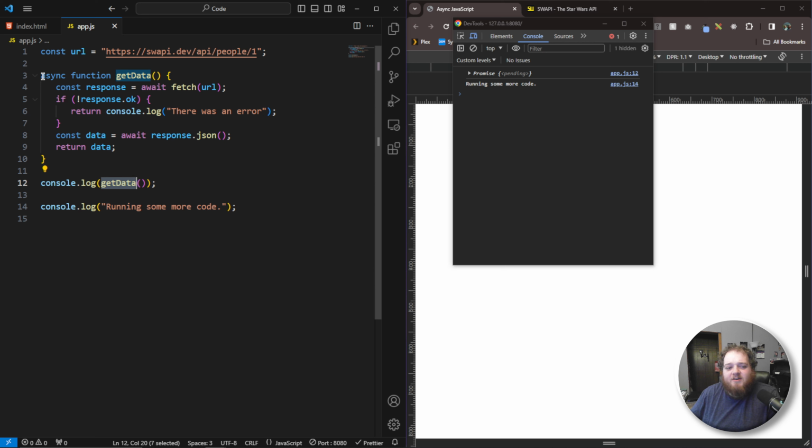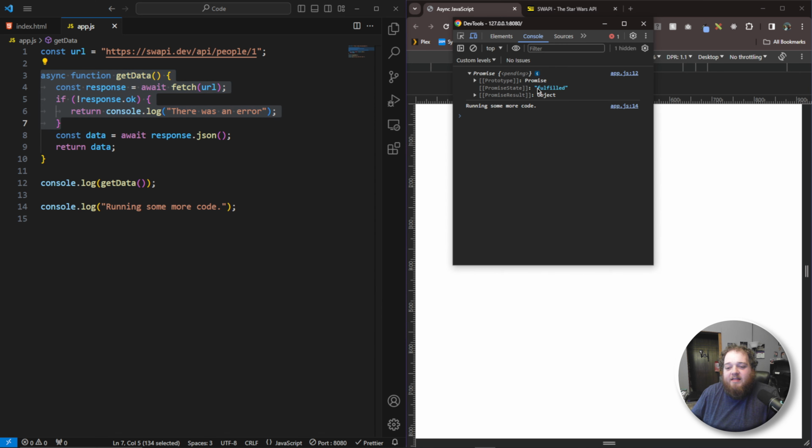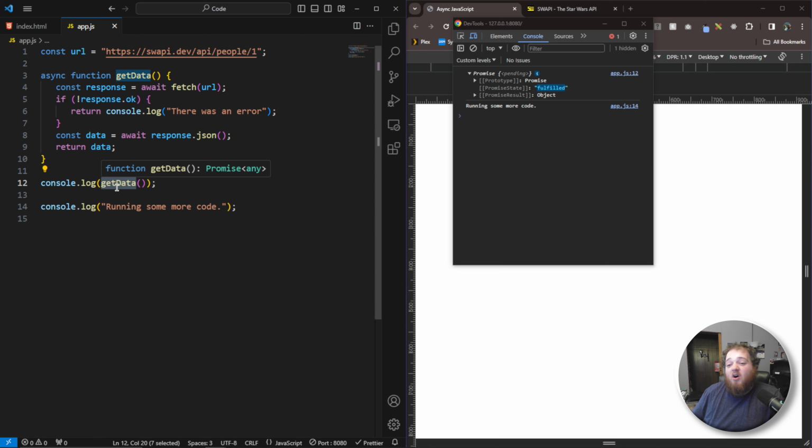The async function is always actually going to return a promise. No matter what, it's going to return a promise. So you can see that here we got that promise returned and then logged out whenever we call that function here.